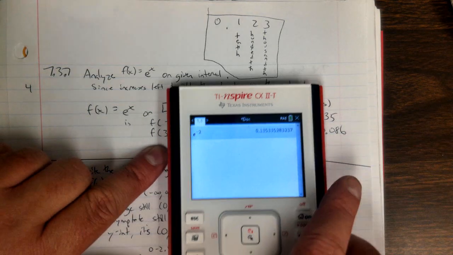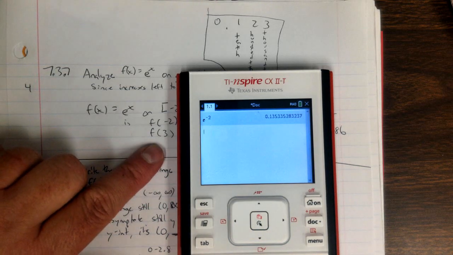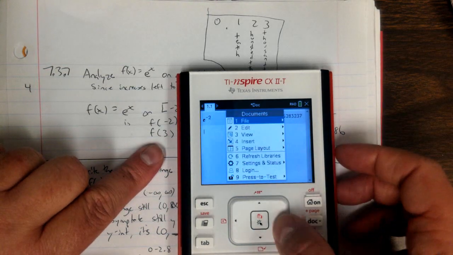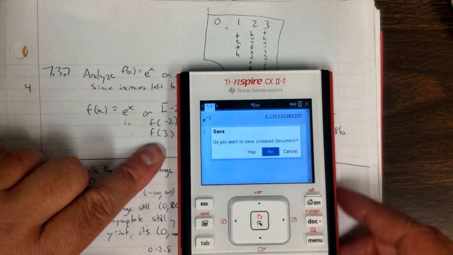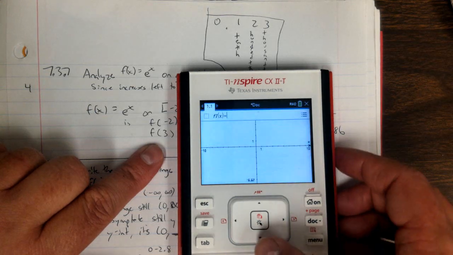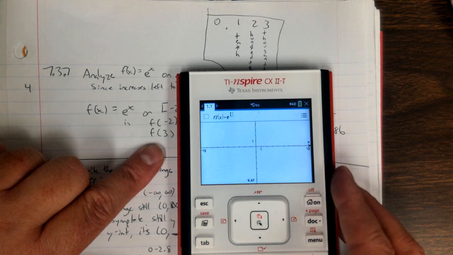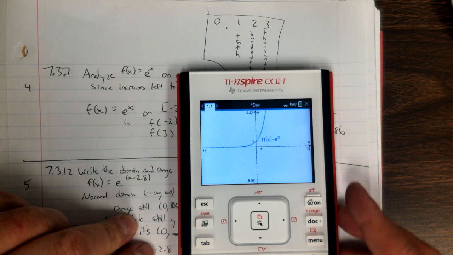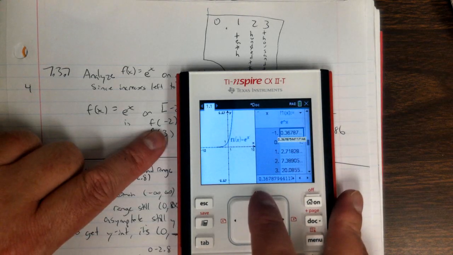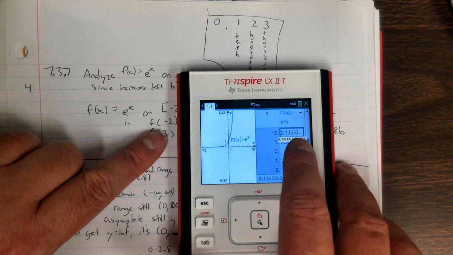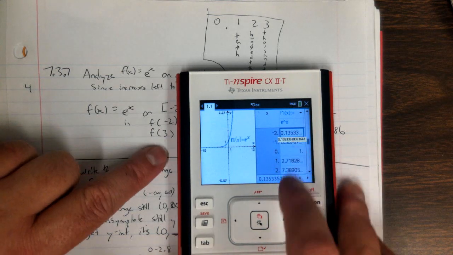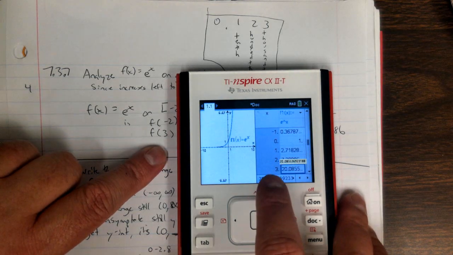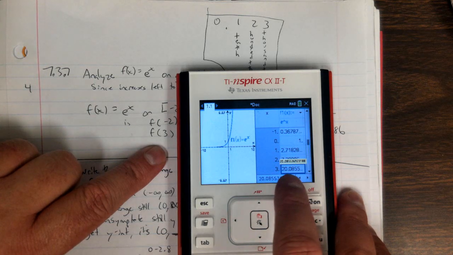The other way I was going to say is if you have more than one, you might want to do it this way. In one of your documents with a graph, if you just keep it as e to the x and look in your table, then you can just find where -2 is and there's your answer, and then find where 3 is for x and then there's your answer.